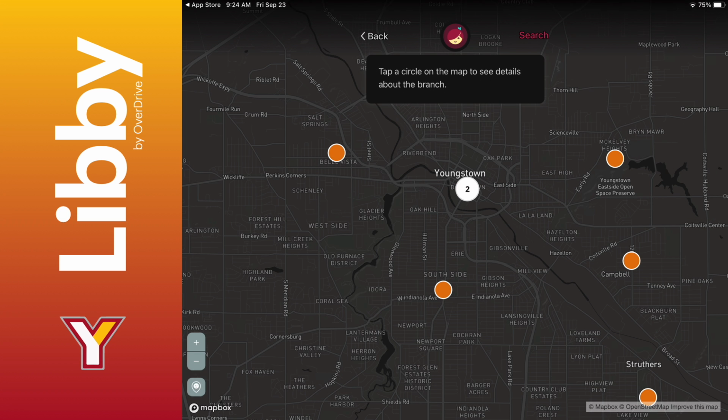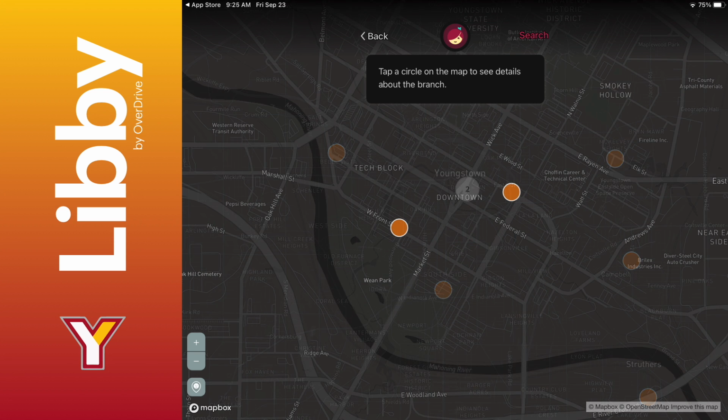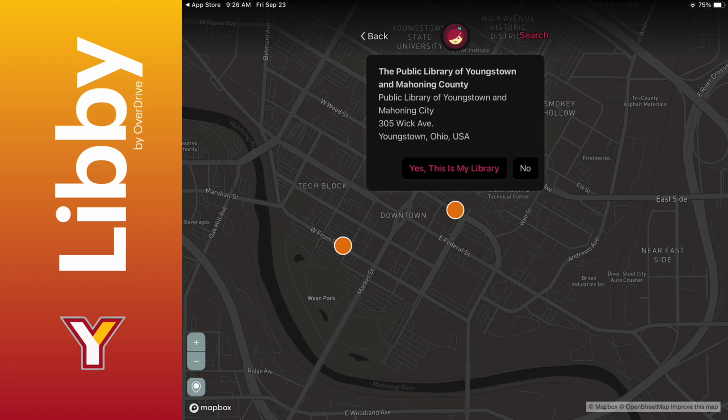We're now taken to a map view of our current location, in this case, Youngstown. Let's get started by clicking on the number 2 that denotes the downtown Youngstown area. With the now zoomed in view of Youngstown, we're going to click on the circle that's closer to Wick Avenue to get the main branch of the public library. With the public library of Youngstown and Mahoning County selected, we now just want to click Yes, this is my library.